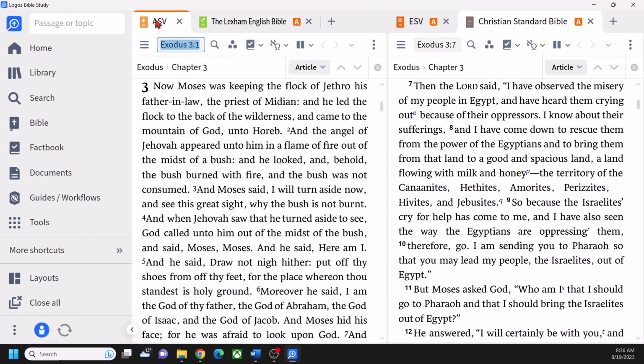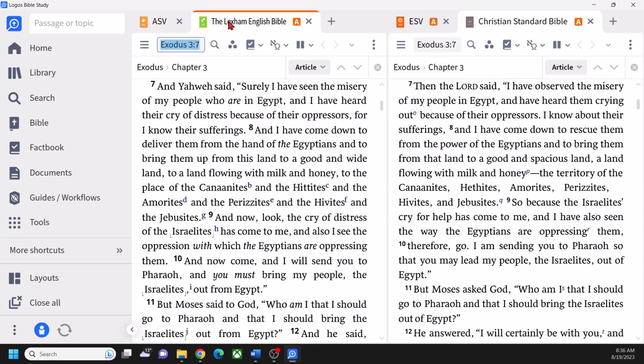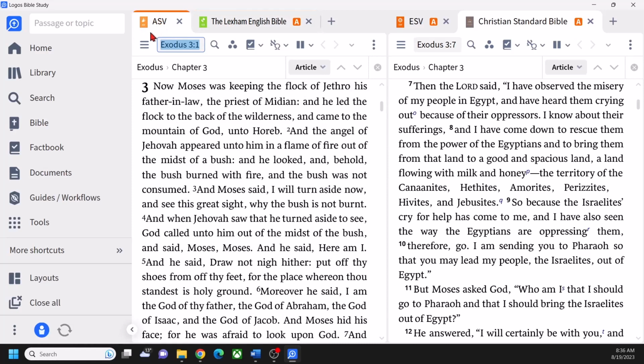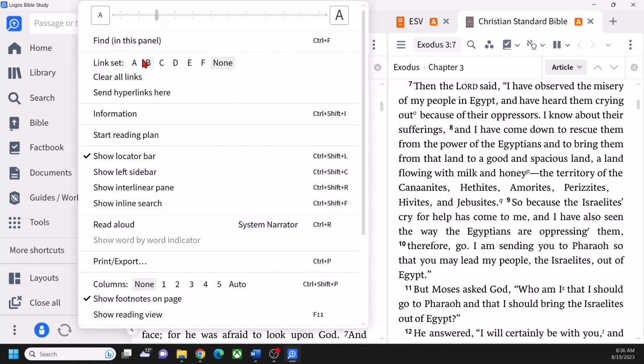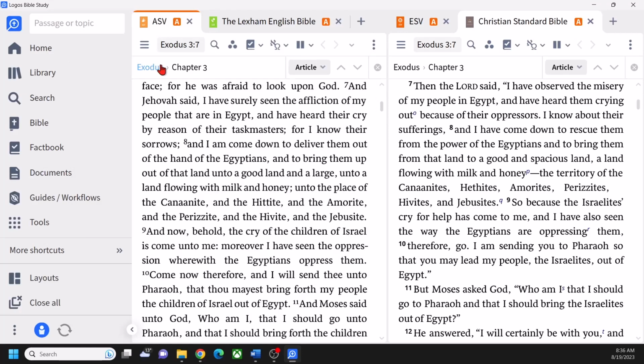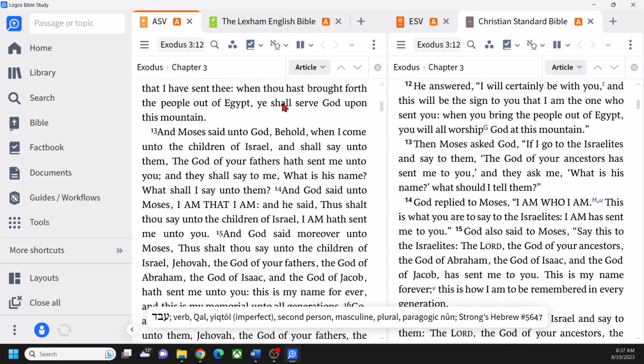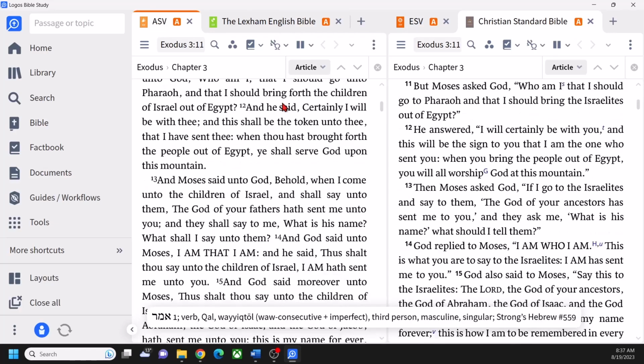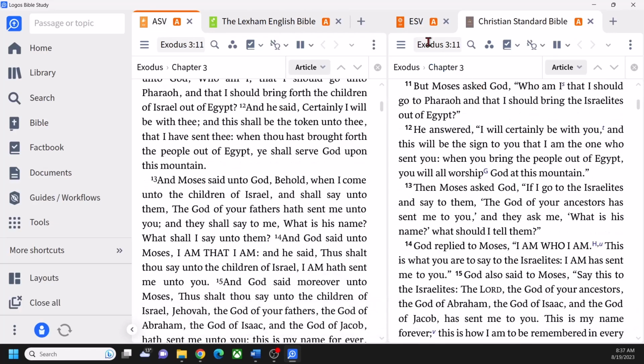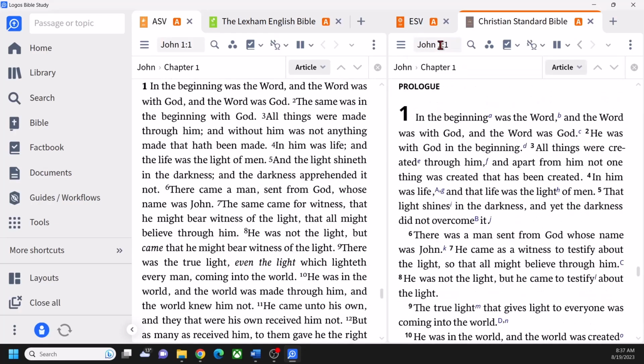ASV, it's the same way and everything. So you click the one you're working with, ASV, go over here to the kebab menu, left click on it, select link set A. Now all of these are going to scroll together. If you just put your cursor over one of them and begin to scroll, they're all moving together. Or if I simply went John 1:1, it takes us to John 1:1 and all of them.